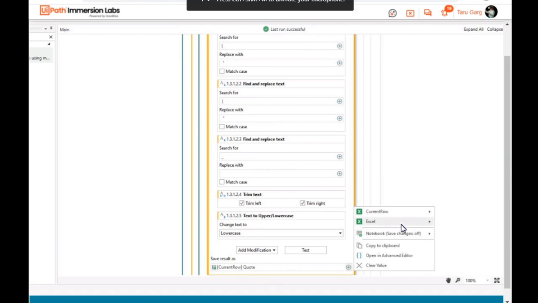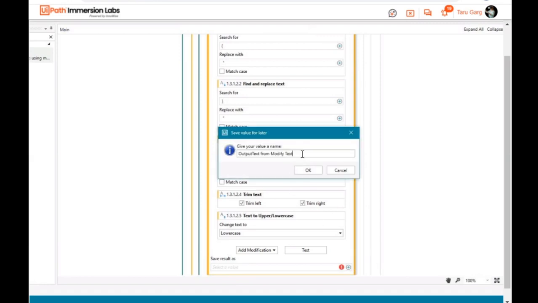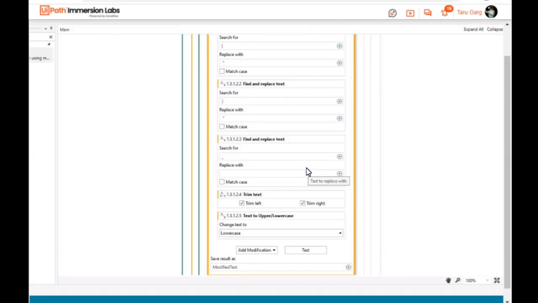We still need to work on it. So let me save it to another variable. I will write here modified text. And there is another thing that I think you are missing, which is to remove any extra spaces.